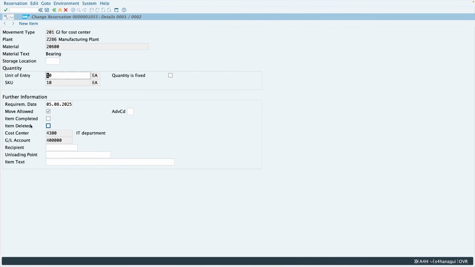Now let's say that you want to add a new item in this reservation. So you had created a reservation for two materials, but let's say that you want to add a new item to this reservation. So how can you do that? You can do that by clicking on this new item when you are in the item details screen.